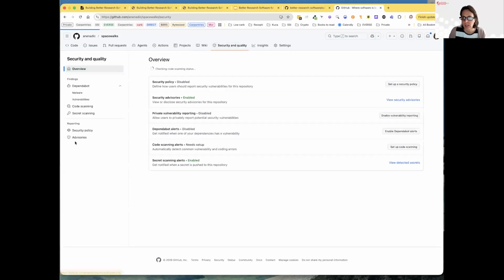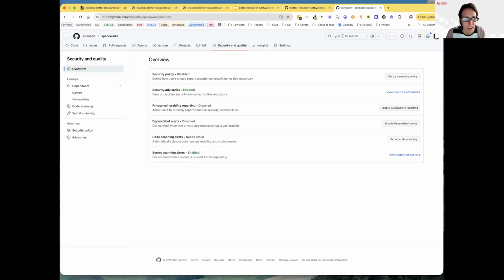There is a security and quality tab as well. This tab helps you identify and manage some vulnerabilities in your code and dependencies. Sometimes some dependency or code that you are using might not be secure or has some security loopholes, and GitHub has this facility where it scans the code that lives in GitHub and notifies you of some known vulnerabilities, either in your code or in some of the libraries that your code depends on.